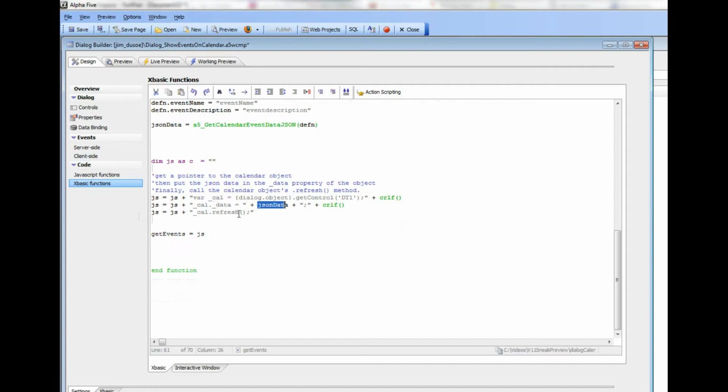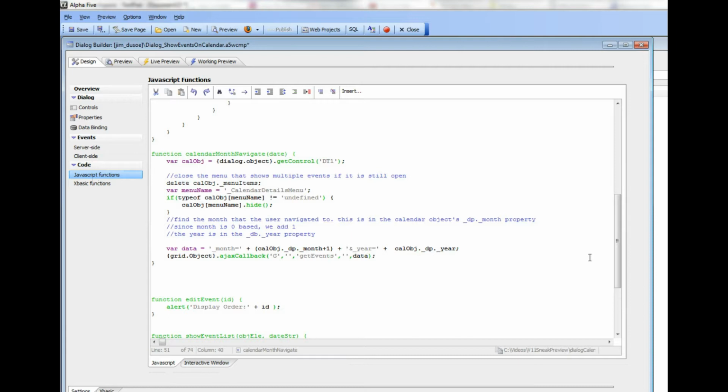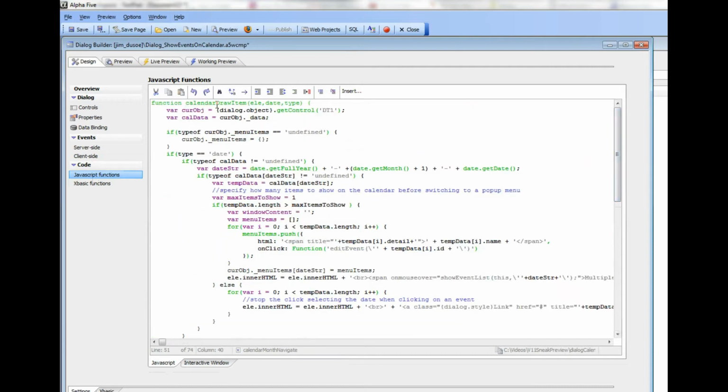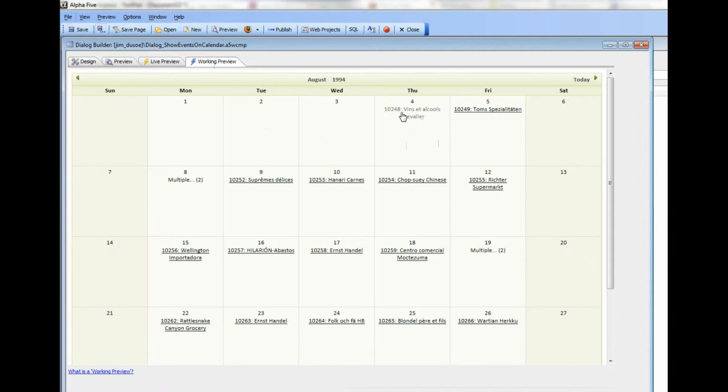So now that we've seen how the Ajax callback works to retrieve the data that needs to be displayed on the calendar, let's go back now to the JavaScript function and look now not at the month navigate, but at the calendar draw item function. As you recall, this function is going to get called for each item on the calendar. And when we say item, we mean day on the calendar. Let's look at the code that actually draws each item.